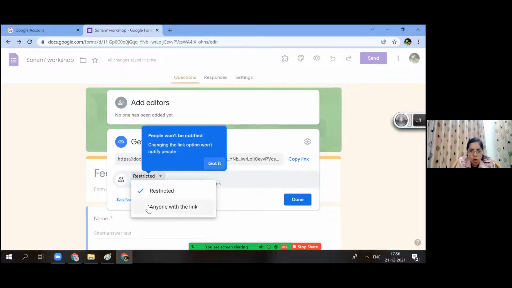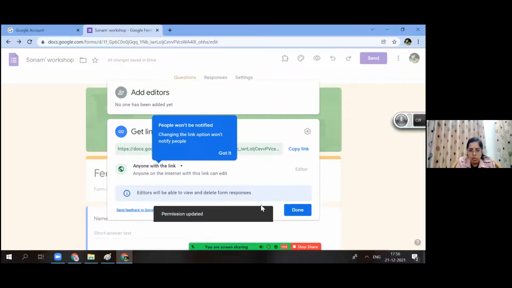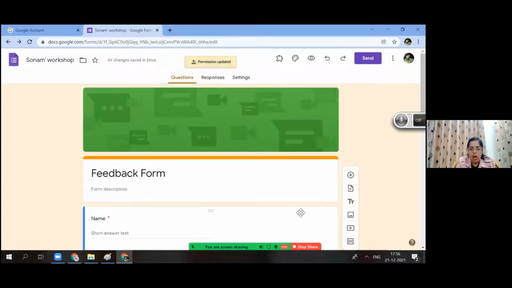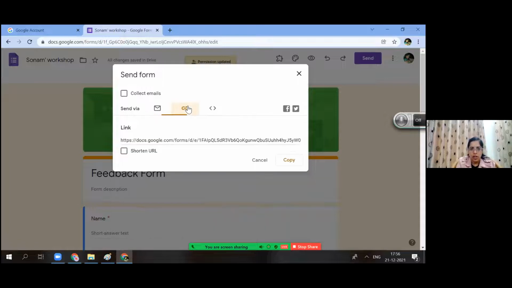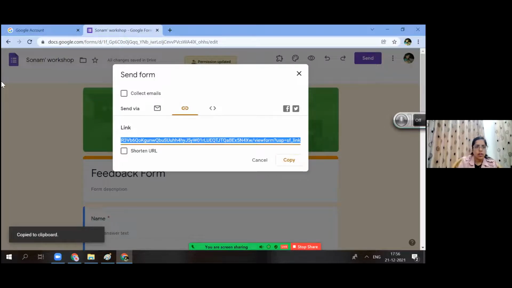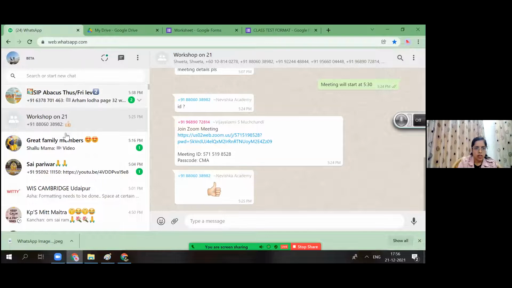So this is how we can change the setting also. I hope now you'll be able to open it. I'll just switch. Yes, we can open it now.